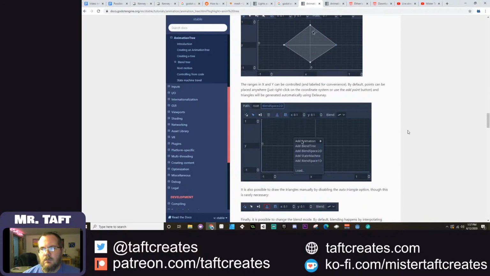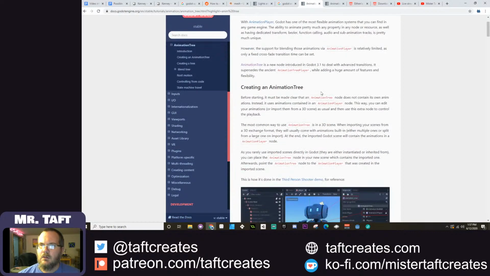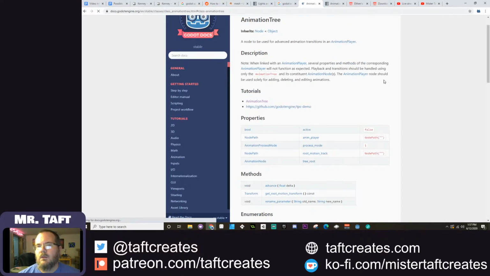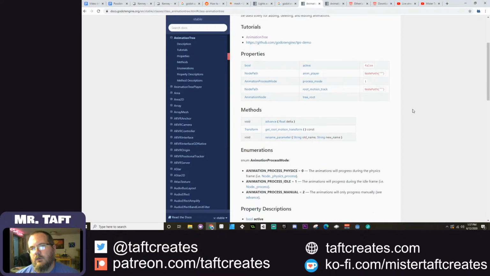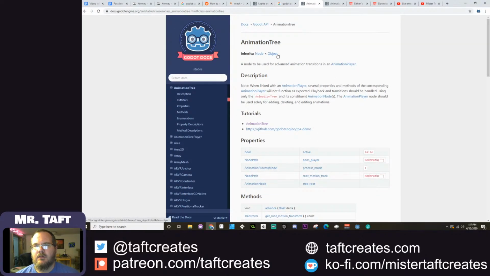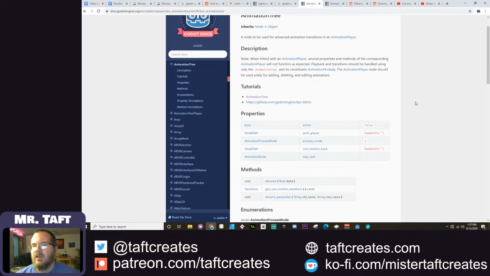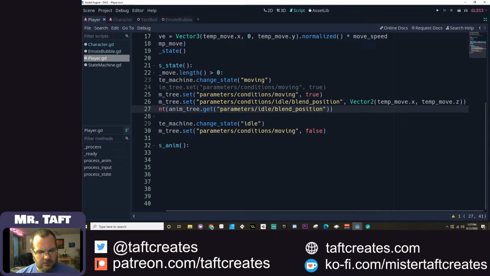So let me actually look at the API, not the active anim player. What is this inheriting from then? It's just inheriting from Node. If it's just inheriting from Node, then why are we able to do so many different things to it?